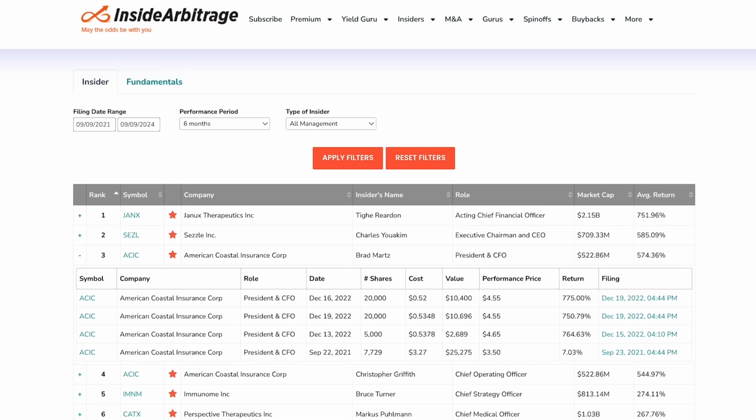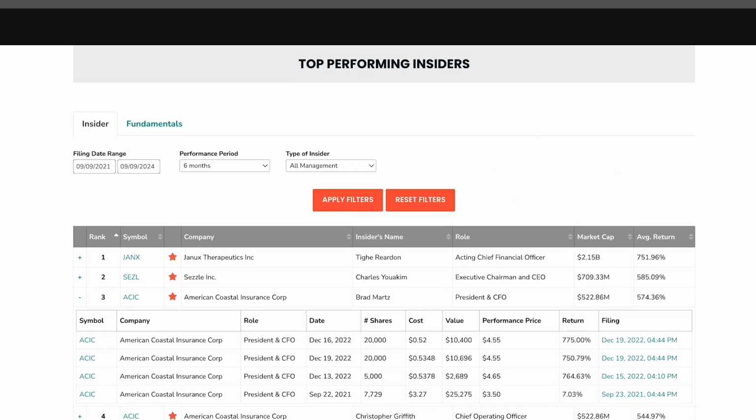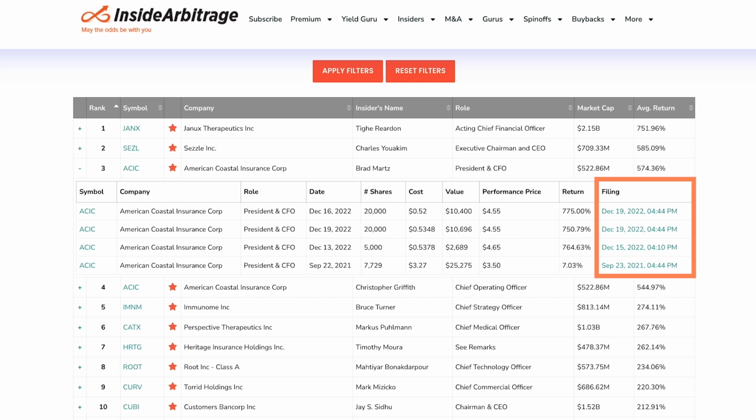It is important to note that reverse splits often impact the screen. However, we frequently check to make sure we exclude these kinds of discrepancies. Every once in a while, though, one might slip through the cracks. It is a good idea to independently verify data, and we make this easy for you by providing a direct link to the original Form 4 filed with the SEC.